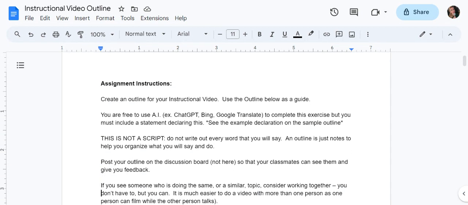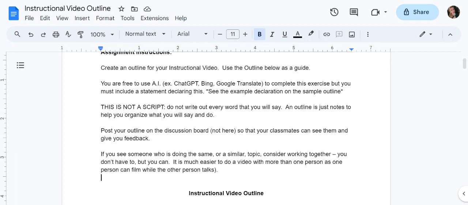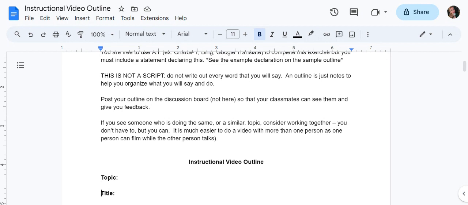You are to post your outline on the discussion board so that your classmates can see it. And when you do see your classmates' topics, take a look and see if there's anybody that you want to work with. You don't have to work with somebody, but you certainly can. It's much easier if you work on one video together, because then obviously one person can shoot the video and the other person can be in front of the screen.